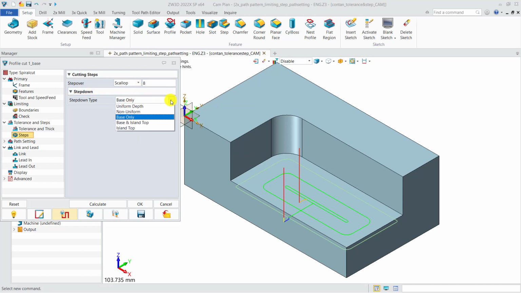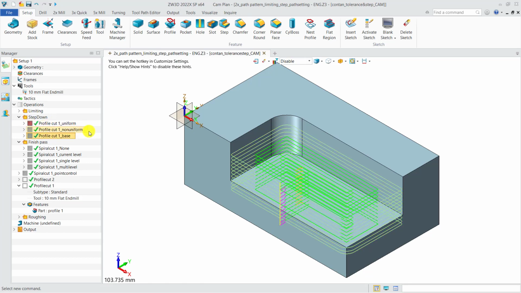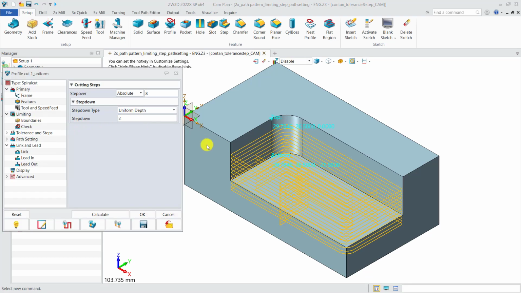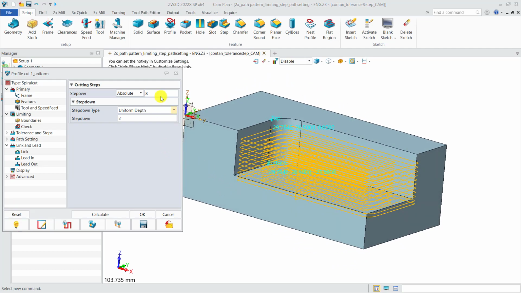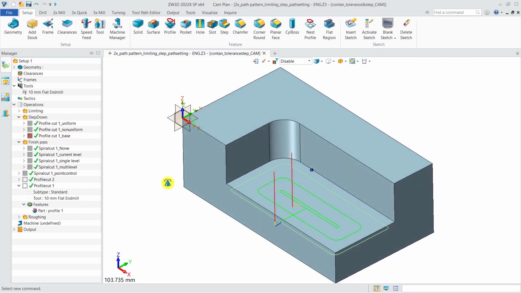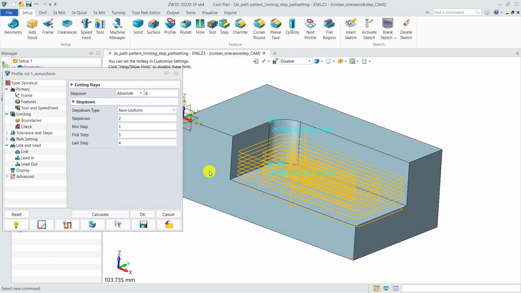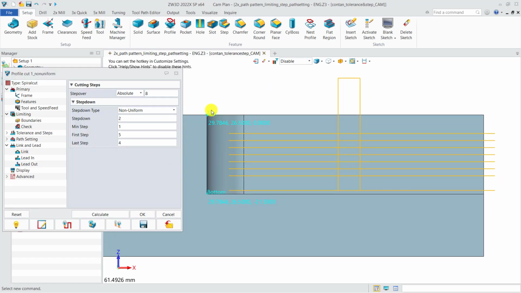Next, I will introduce the step down type. The first three are commonly used. If using uniform, ZW3D will generate toolpaths with uniform depths. And base only, as its name suggests, it will generate the toolpaths only on the bottom. And non-uniform, from top to bottom, after first meeting the first and last step value, the toolpath is generated by taking a value from the minimum step to step down value.